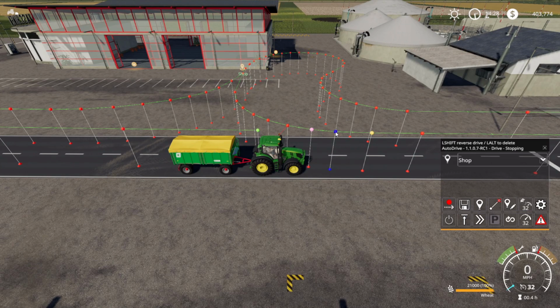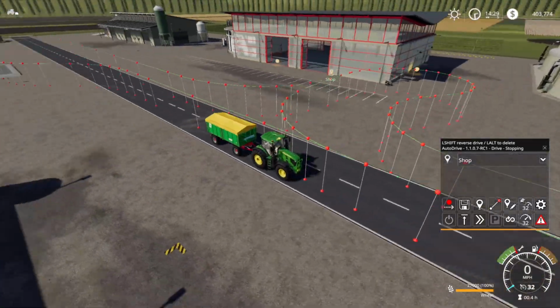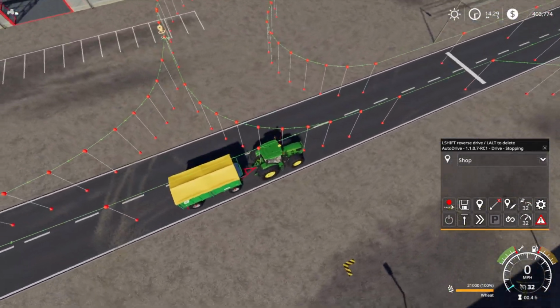There we go. And you can see all we need to do now, again middle mouse button, is connect this up to another line on our course. There we go. So we've connected back up now. So that is another complete course, and we can make that work.